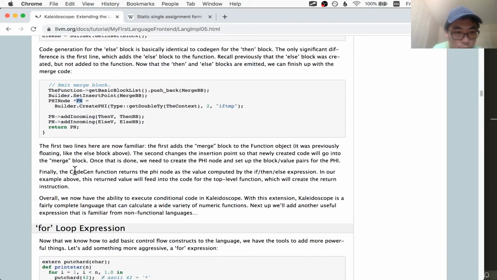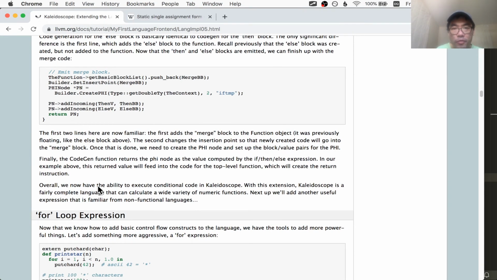So now finally this CodeGen function returns the phi node as the value computed by the if then else expression. In our example above, this return value will feed the code for the top level function, which will create the return instruction. Overall, now we have the ability to execute conditional code in Kaleidoscope. I think that's the end of the first half of chapter 5.